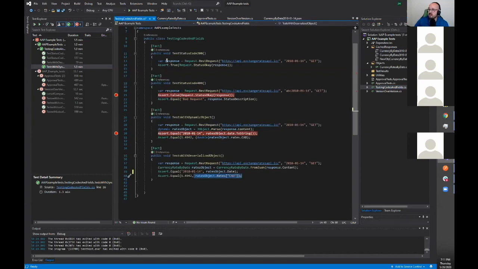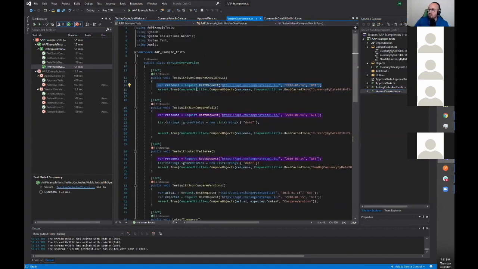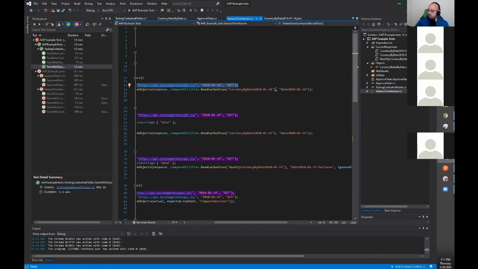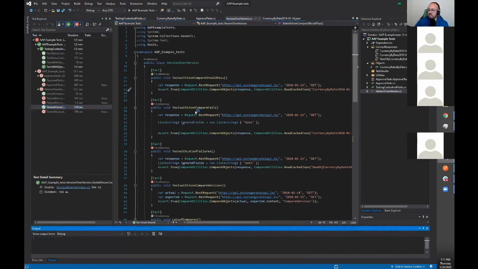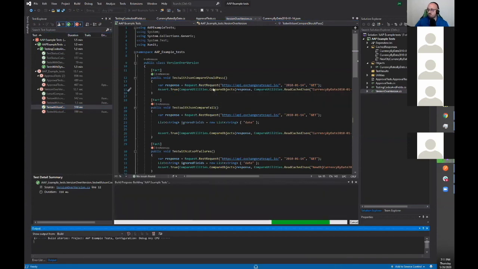So basically, we assert true that compare objects. We pass in the response here, which is our actual. We have our expected, which we're going to read from this JSON output, and this is going to be the name of our test. So let's see. So we run that test. It's going to go through, and we will jump into that in just a second.